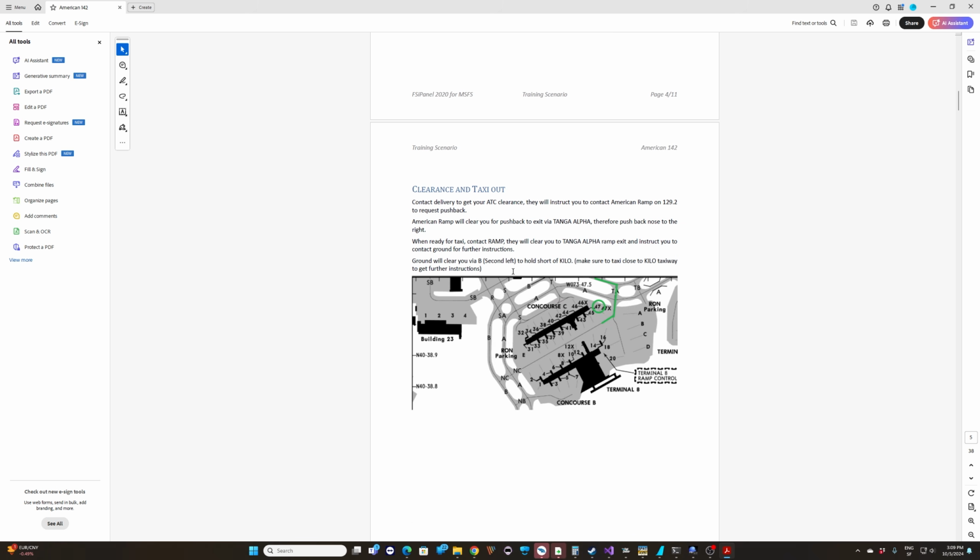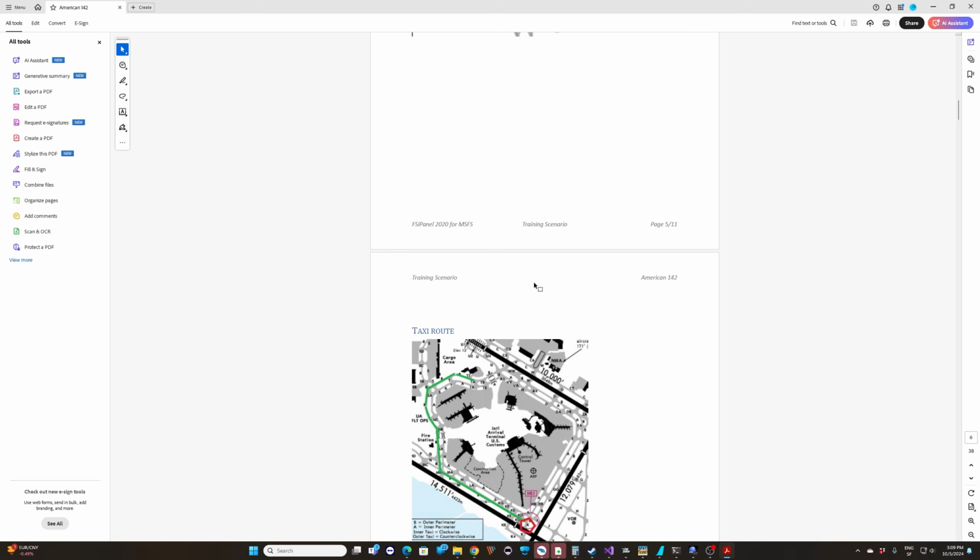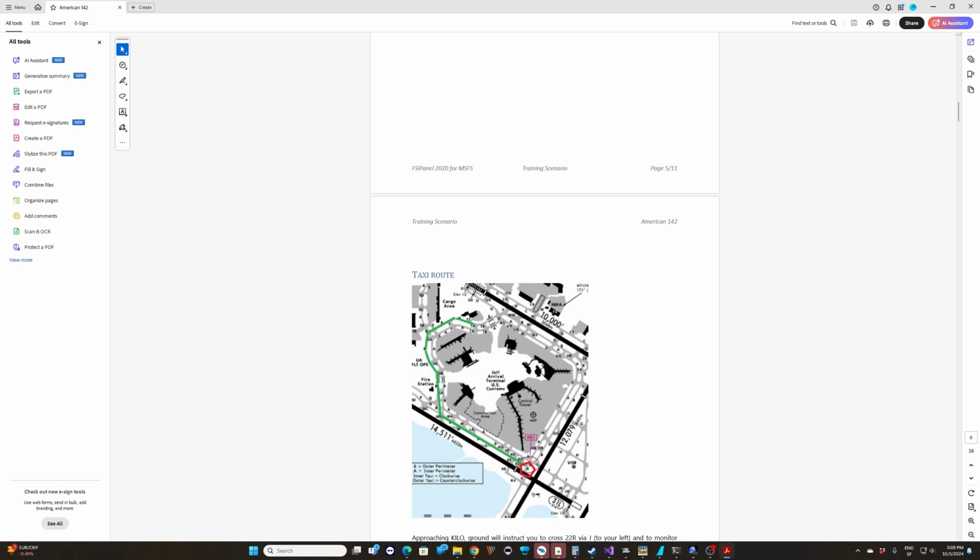We're going to have the clearance for taxi. We are right now at the concourse C47. This is the gate. And we are going to push east to exit via Tango Alpha. And then we taxi the airplane all the way around the terminal here to join taxiway Bravo, short of Kilo. And we are departing from 31 left.